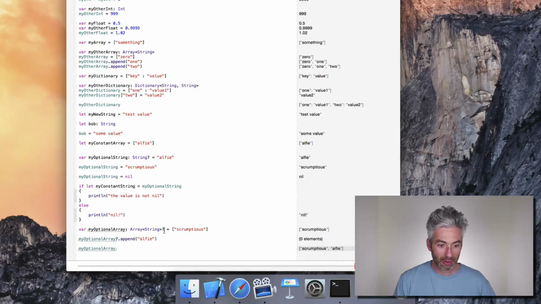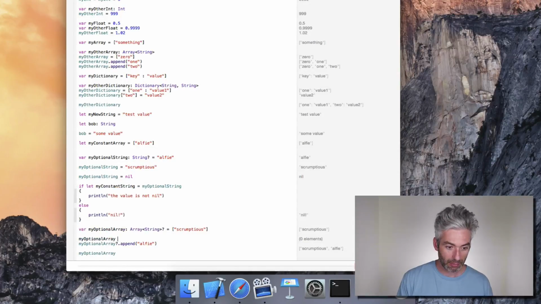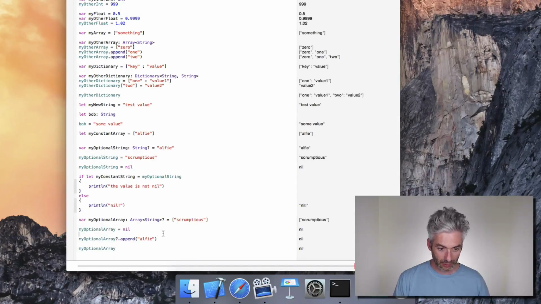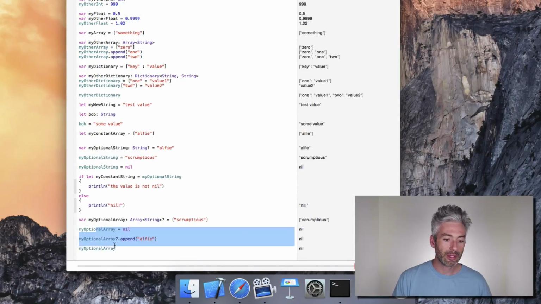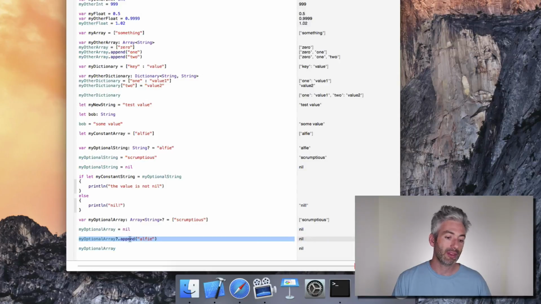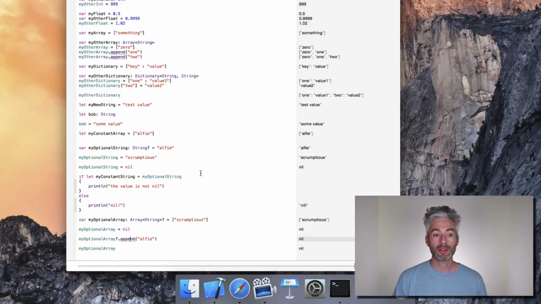So my optional array now contains the word scrumptious and the word alfie, and that worked because we initialized this to something, and at this point we safely insert the question mark so that we know that this statement isn't going to crash our application. We could say my optional array equals nil here, and all this is going to evaluate safely. This just won't have any effect. So there you have it, vars, lets, and optionals, the building blocks of working with variables in Swift.